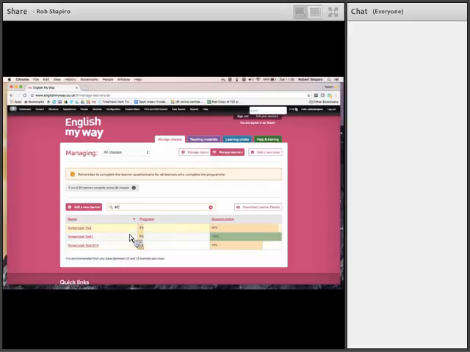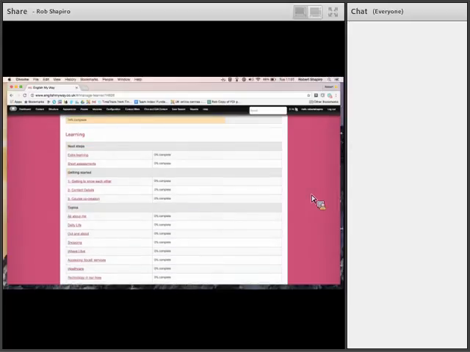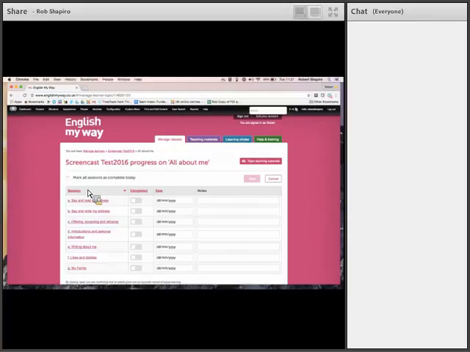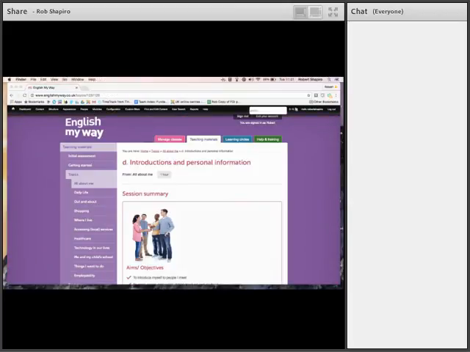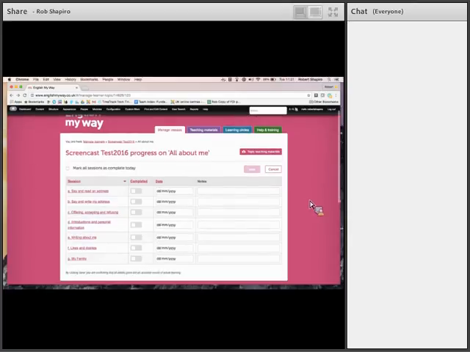Okay, so I'm just going to go back to screencast test 2016. I'm just going to fill in a topic just to show you how that works. It all works the same. So what you'll get is a list of the areas of the topic. If you're not quite sure which area the session is indicating, you can click on the link and it'll take you through to the session summary along with the lesson plan, so you understand which part of the project it is referring to, or part of the topic.